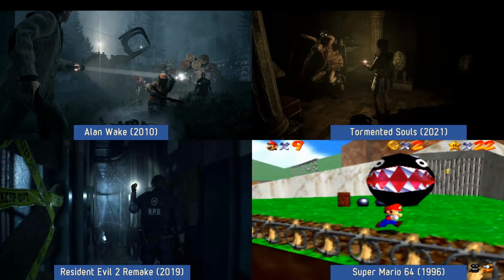Because as you can see, Super Mario 64 and Tormented Souls have that same centered character, and the camera is going around them, which means that the camera is active but the character is kind of not. Whereas in other games like Alan Wake, Resident Evil 2 Remake, and many other third-person games which I have not mentioned here, the camera is not active but it's fixed to the player and the player does all the action. Of course, those are some of the examples.